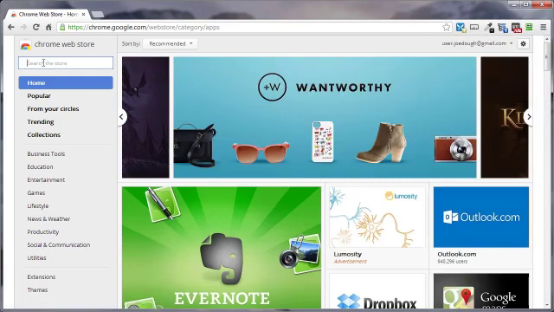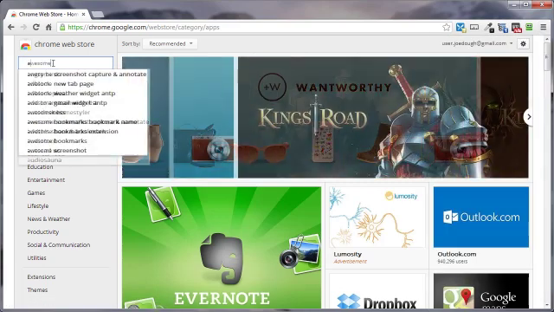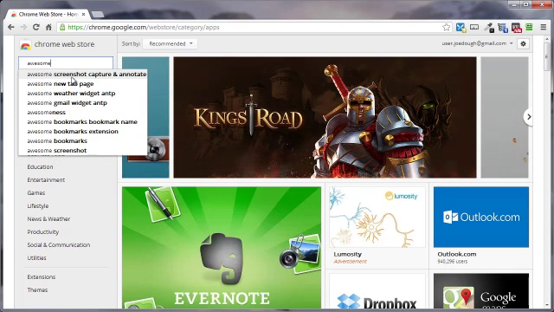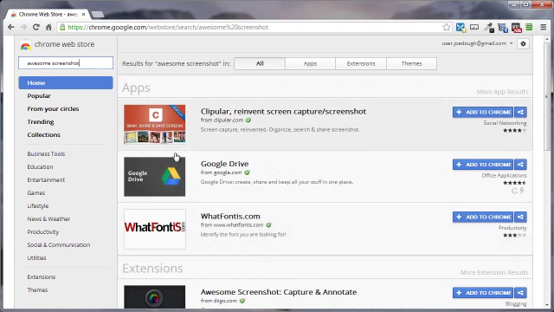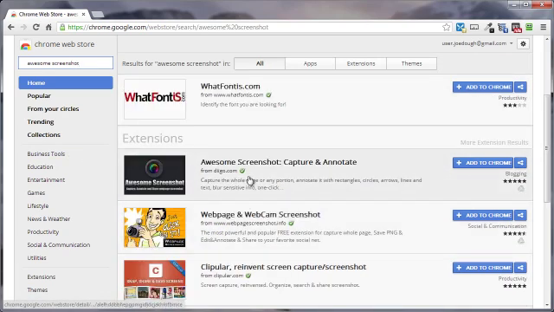Now up here in the search box, we type in awesome to find a few things that are just awesome in the Chrome Web Store. So if we just come on down here to Awesome Screenshot, that should bring up a couple of items here. This is the one that I'm looking for. Awesome Screenshot, Capture, and Annotate.